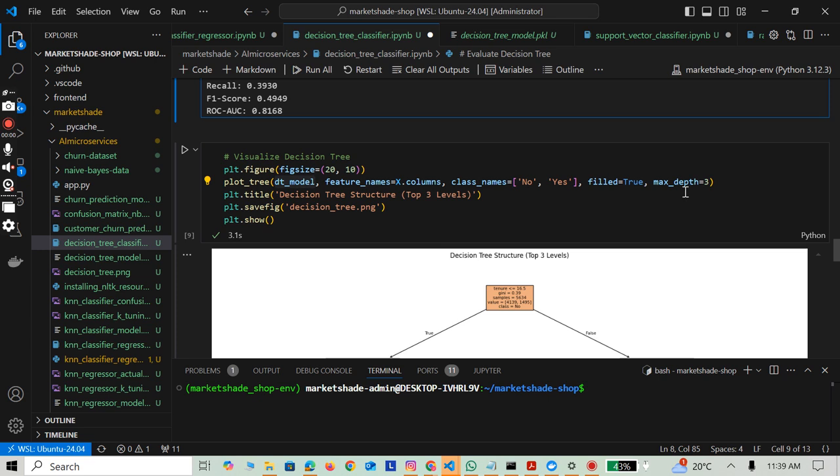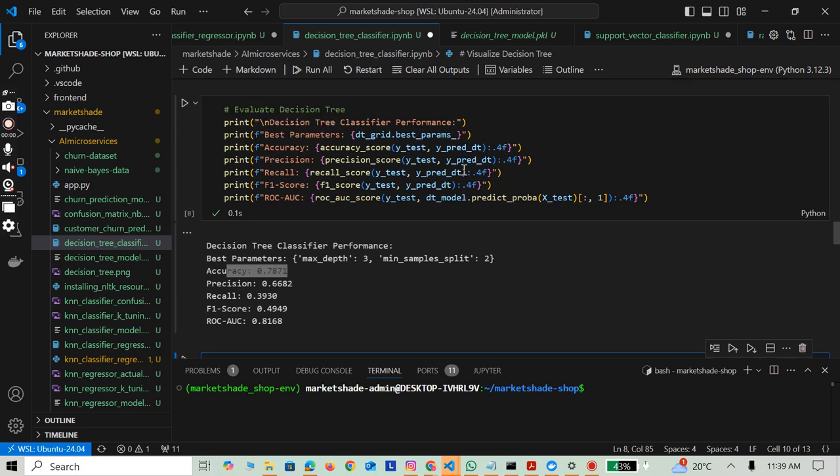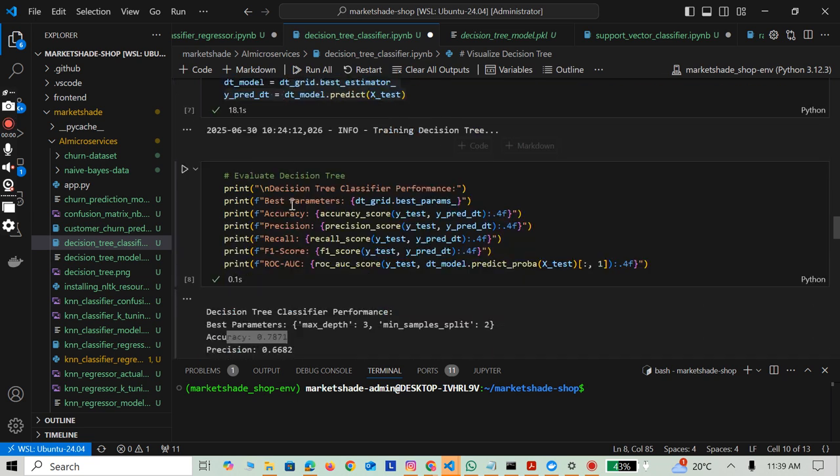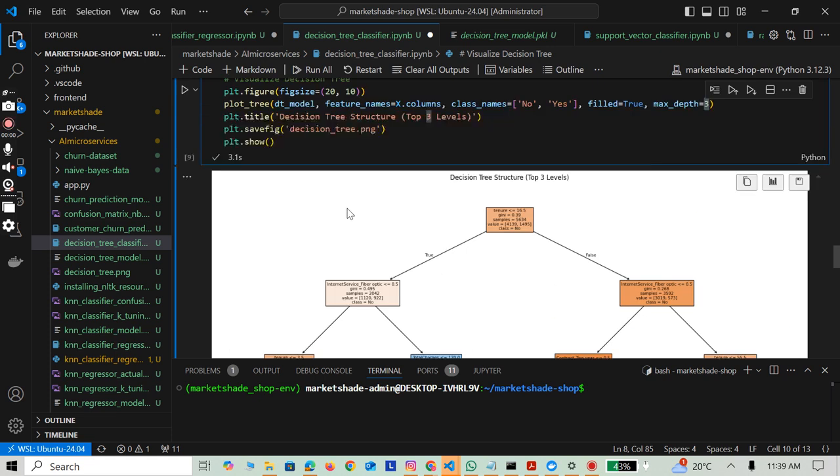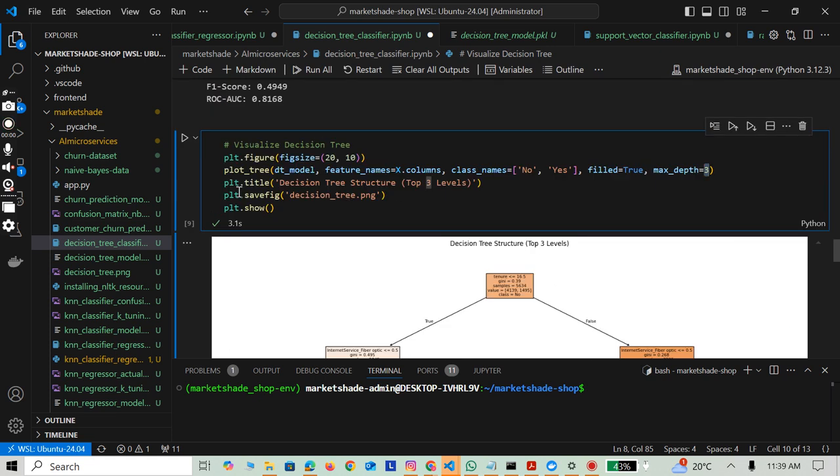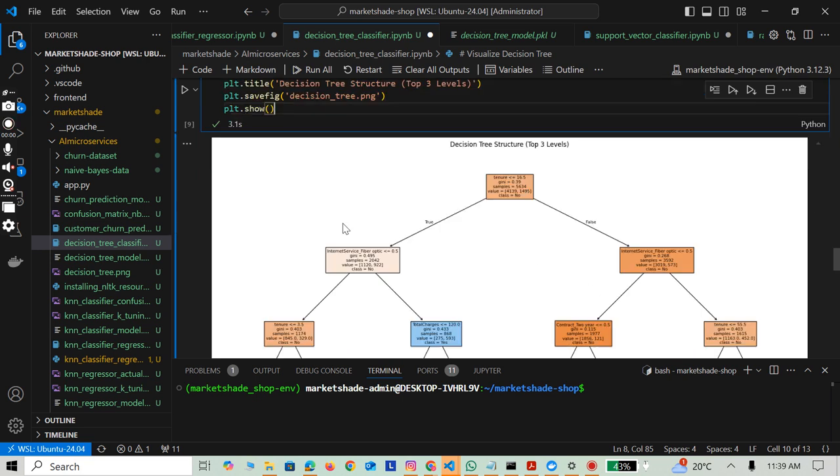Then filled is true, then max depth is 3. You only get this maximum depth when you've done grid search CV up there. Then plt.tree, this is optional but highly recommended. Then you save the figure and show it.